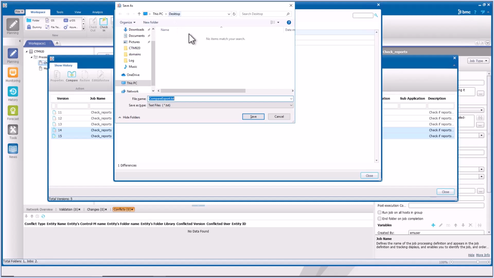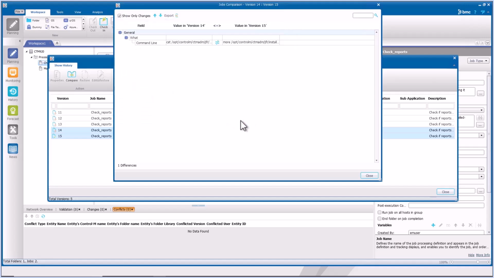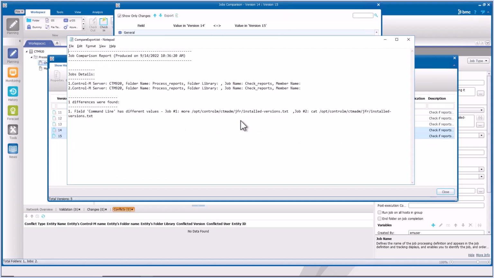So if I click on it, I will be able to save a report of the comparison between the versions. So if I save and then open the saved report, you can see that you get the job comparison reports, you get the time and the date, and you can see the differences that were found between the jobs.